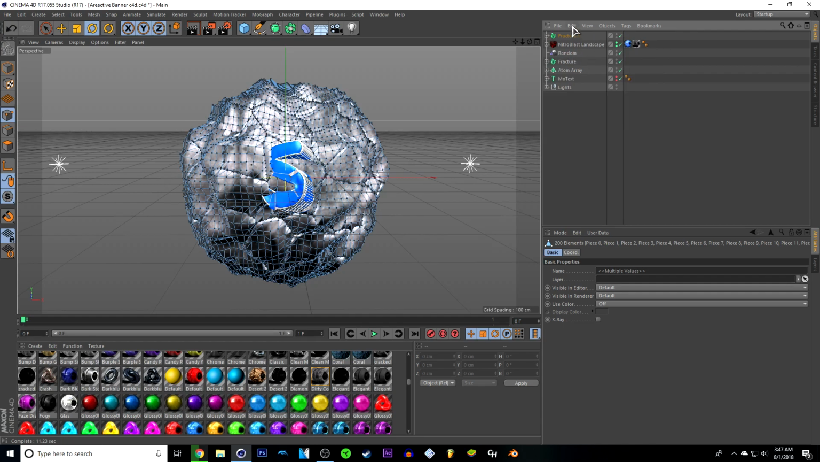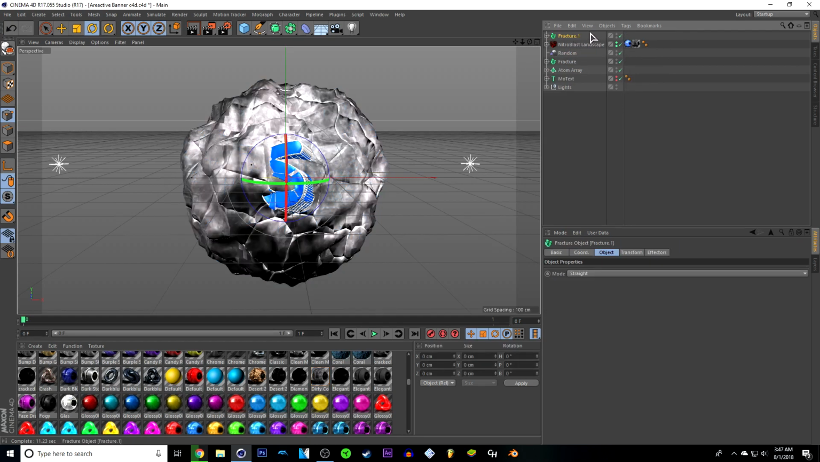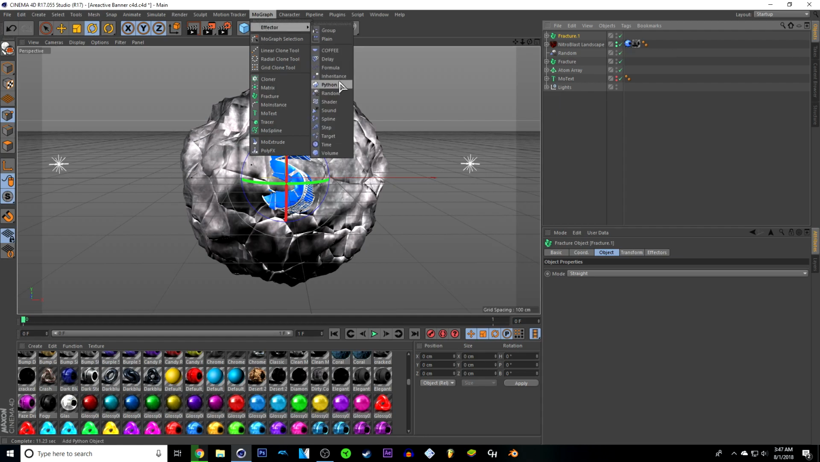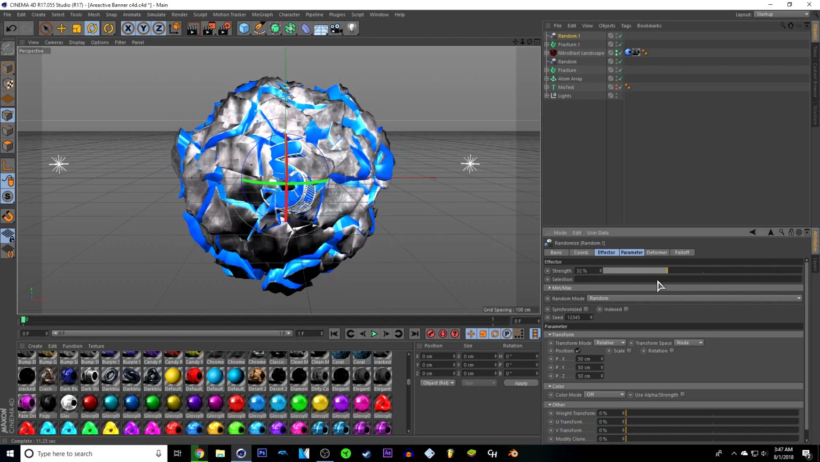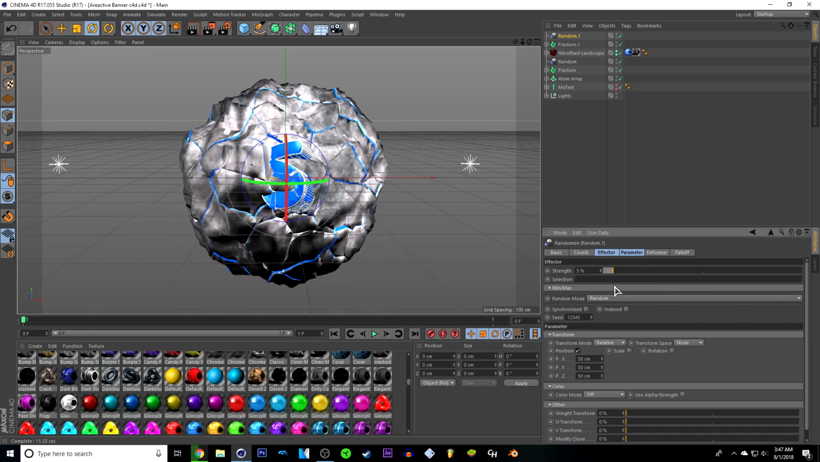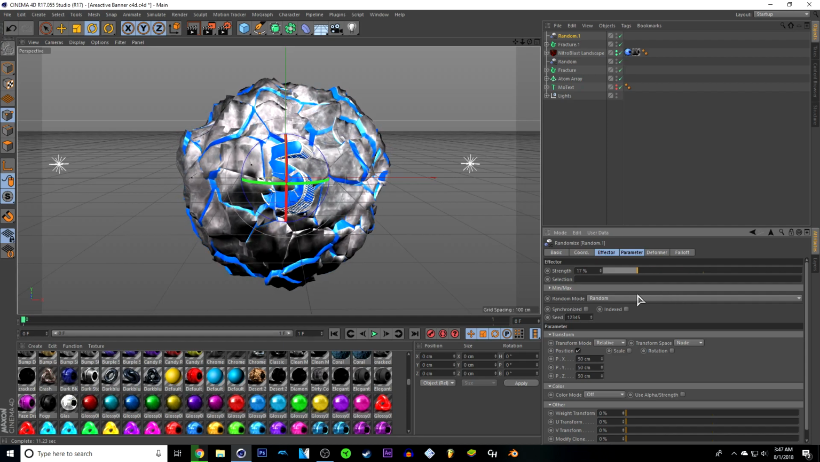Alright, so once this is in the fracture folder, go ahead and make sure it's this tone of yellow. Make sure you select it on it again, otherwise it won't work. Go ahead and click MoGraph, click Effector, and click Random. So it'll look like this. Now you can lower the strength to whatever you want. It really depends on how much you want it to be cracked, how wide you want the gap in the crack to be. So I'm gonna try 20 and render out, see what it looks like. If it looks good, then that's pretty much it. But if it doesn't look good, then I'll just keep readjusting it until it looks good.